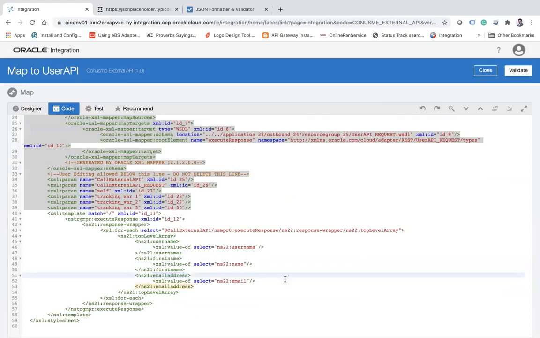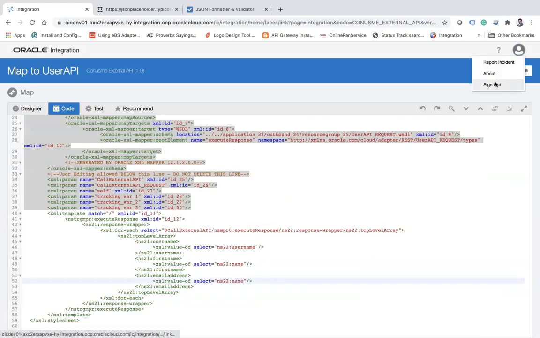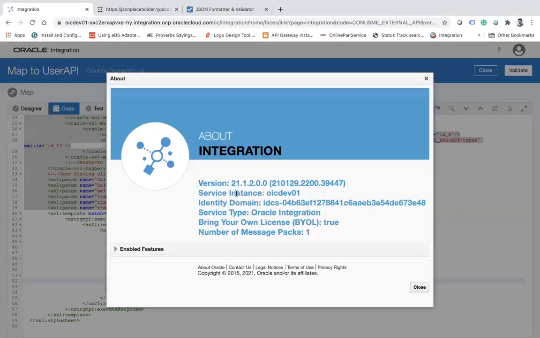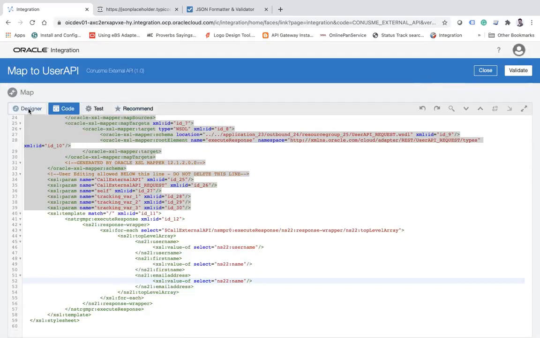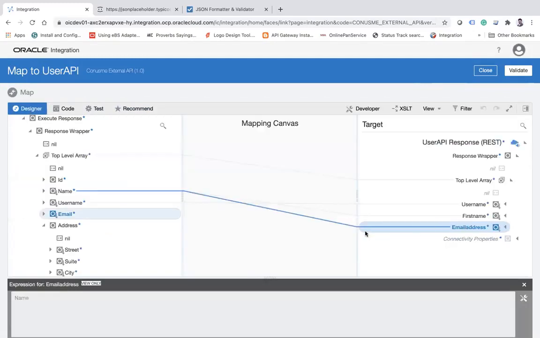Now, if you want to modify something directly, you can modify here also. This editing feature is available in this version only. In the previous version, it is not available. If you go to designer, you can see the mapping has been changed. Now the email mapping has been removed.